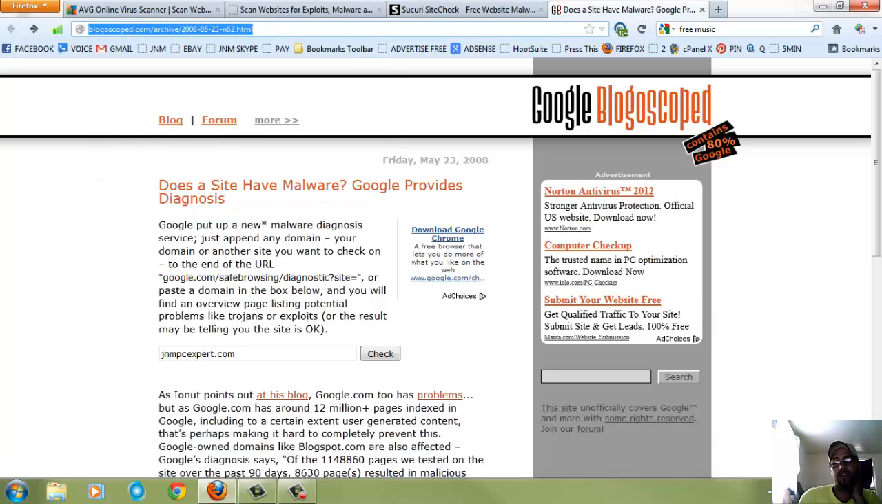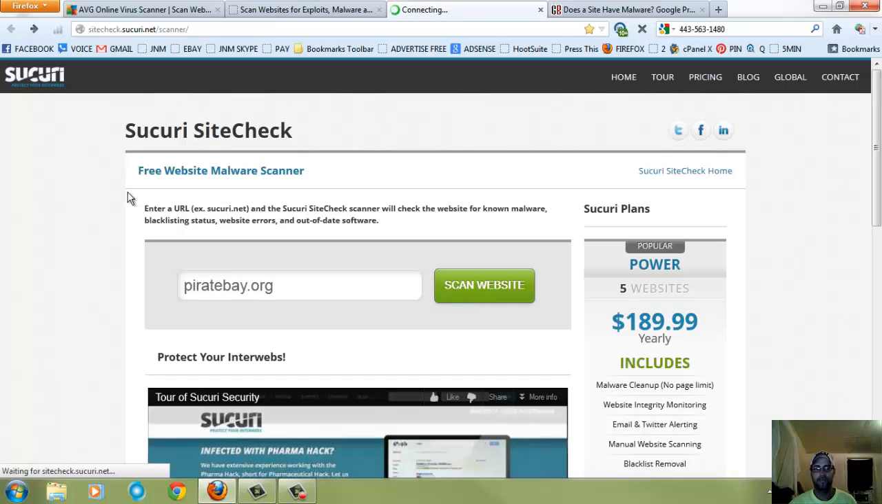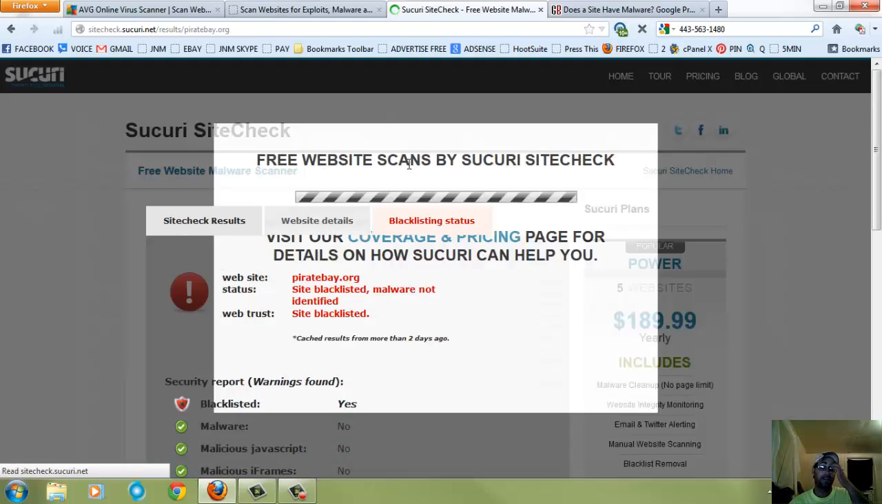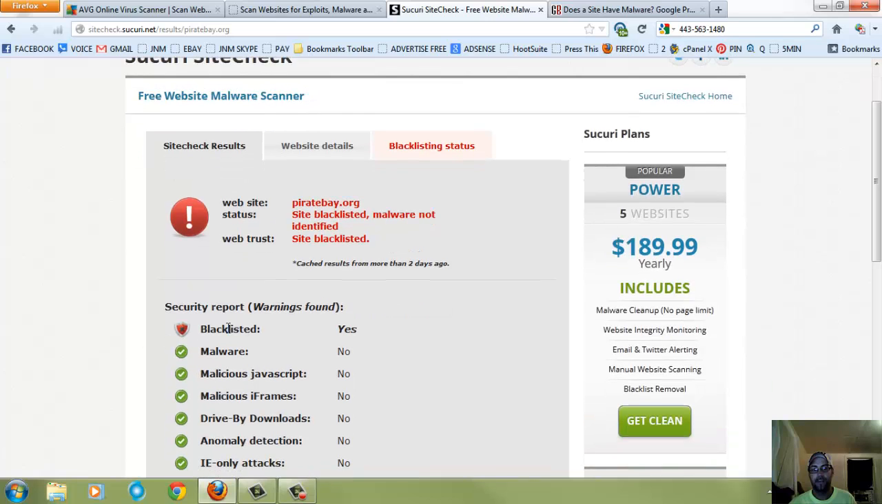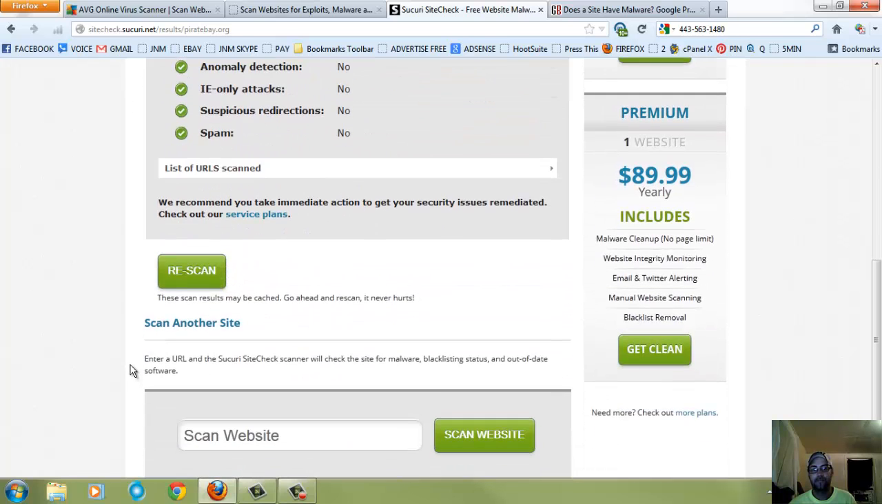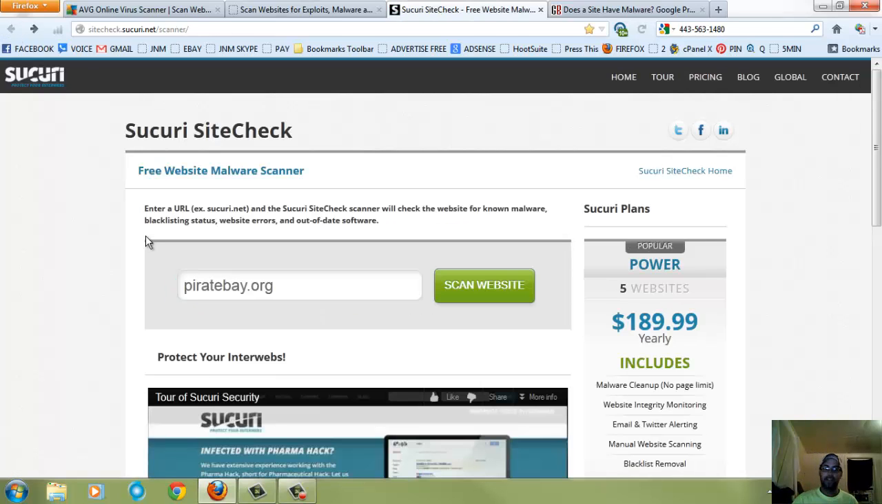I did come across a site that showed some malware in the past. We're going to go ahead and load that up so you can see what it looks like. Okay, piratebay.org. You can see that the site is blacklisted, malware not identified. So it was blacklisted, but because the malware wasn't identified, it says no. But basically, I'm just showing you these sites because you can actually run your own scans if you want.